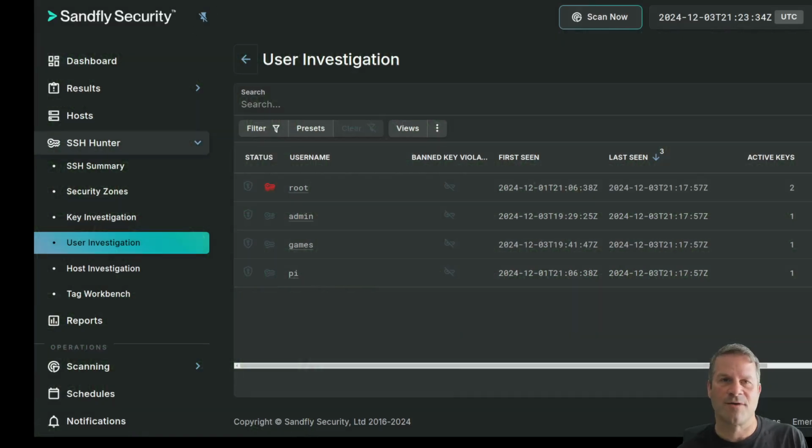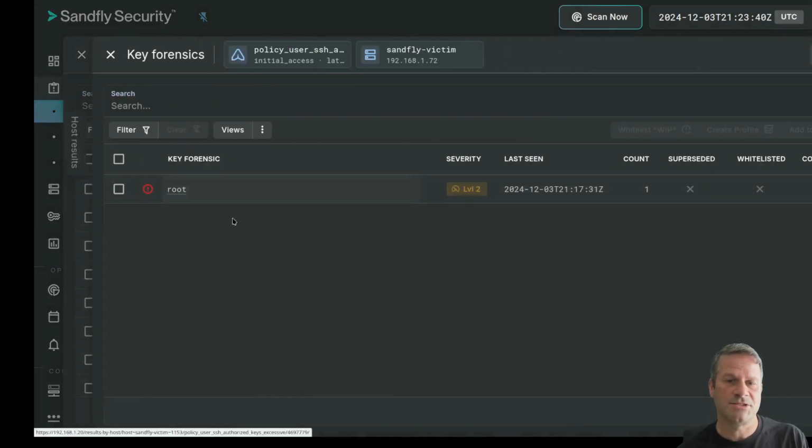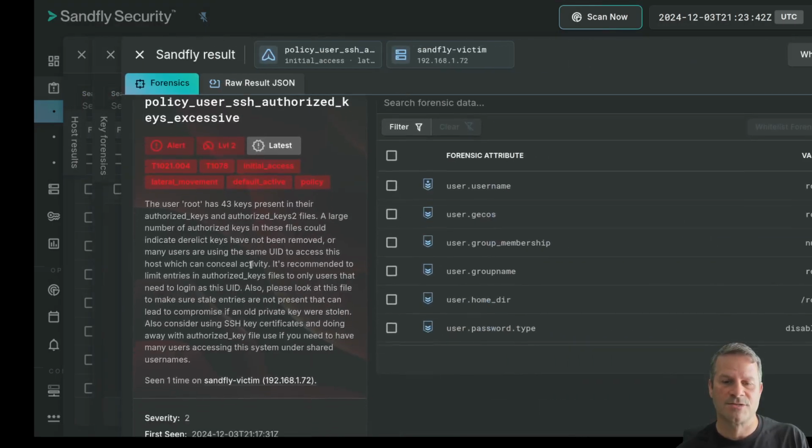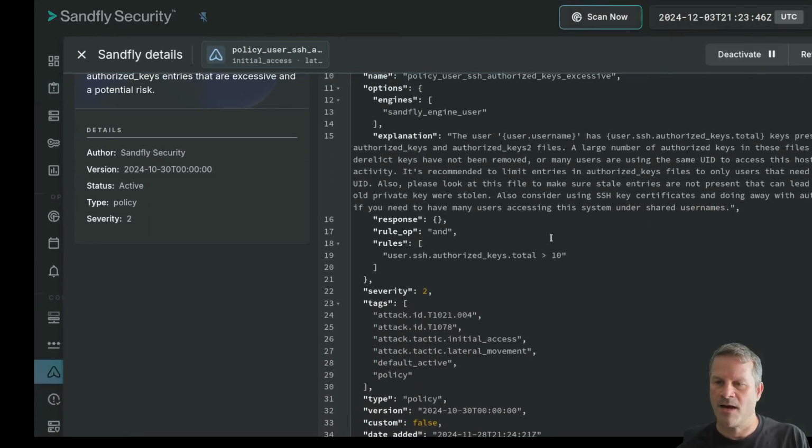If I go back to my browser here, you actually can see on this information that you can change what it is we look for. So the default here for Sandfly is we look for more than 10 keys. We'll do an alert. Now, maybe that's not high enough for your organization. You could clone our check and you could change that number and make it something else. But basically what we're saying is more than 10 keys, we're going to give you an alert.